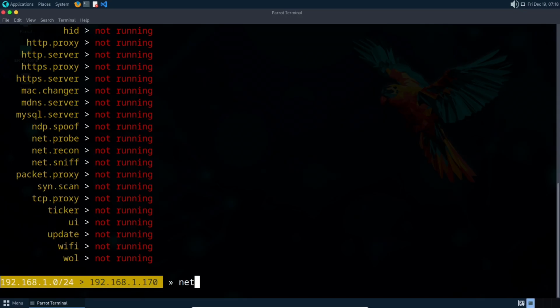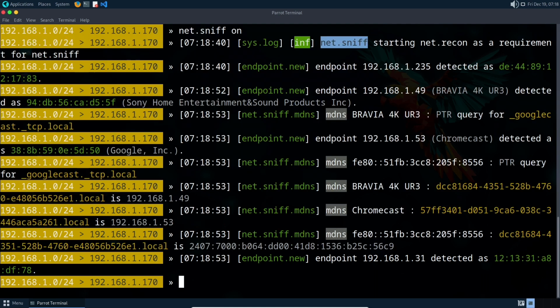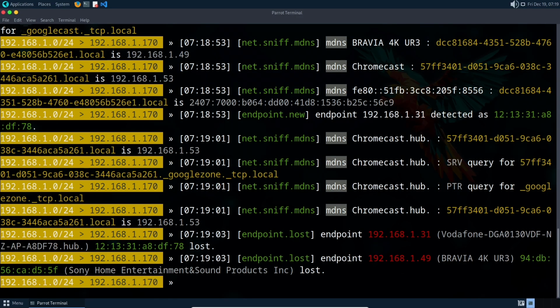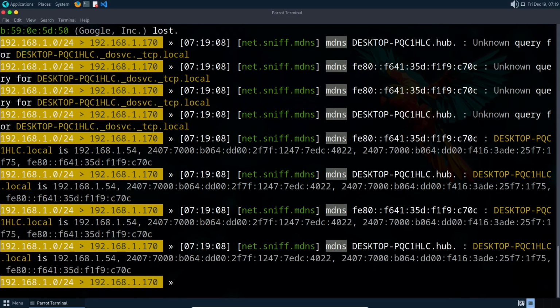Let's enable net.sniff on. So when you type in net.sniff, the module name, and you type on, you can see here it's going to go ahead and perform sniffing. So what is sniffing? It's basically sniffing all the packets on the network from devices. Things that are happening on the network, it's capturing these packets and it's basically querying and filtering through it on Bettercap. So we can actually see what's going on the network.